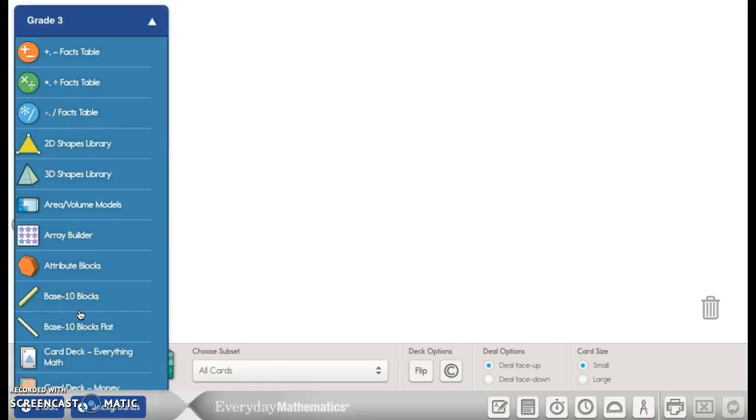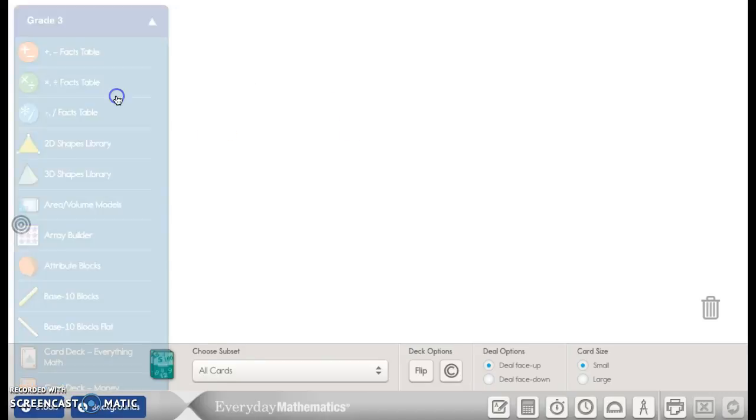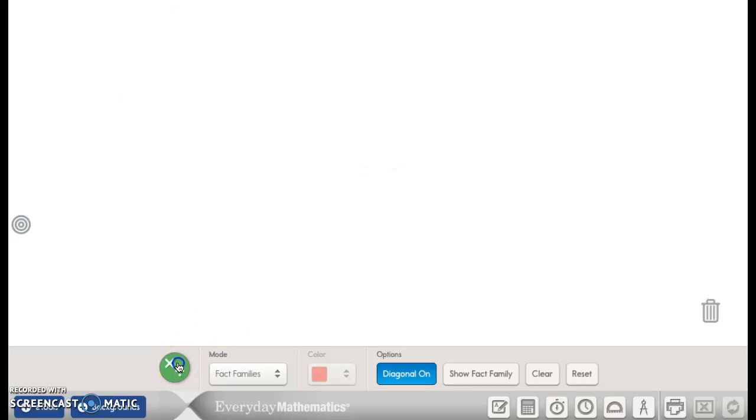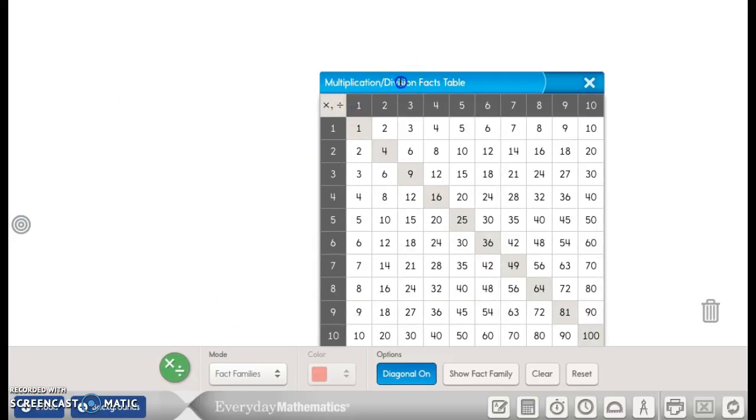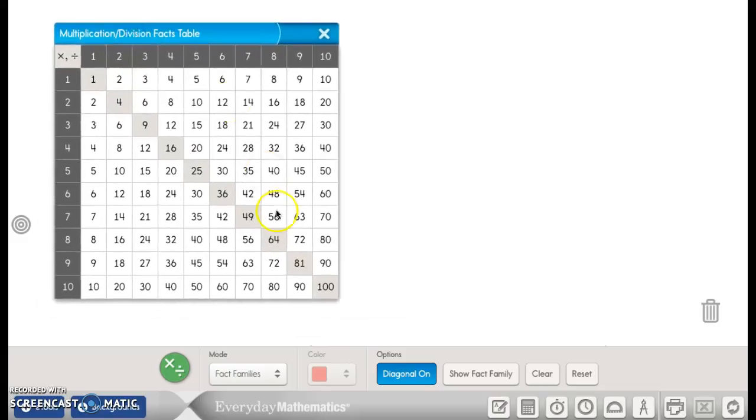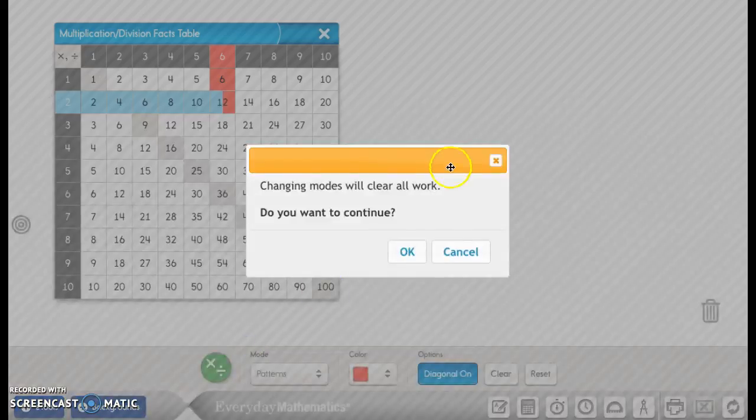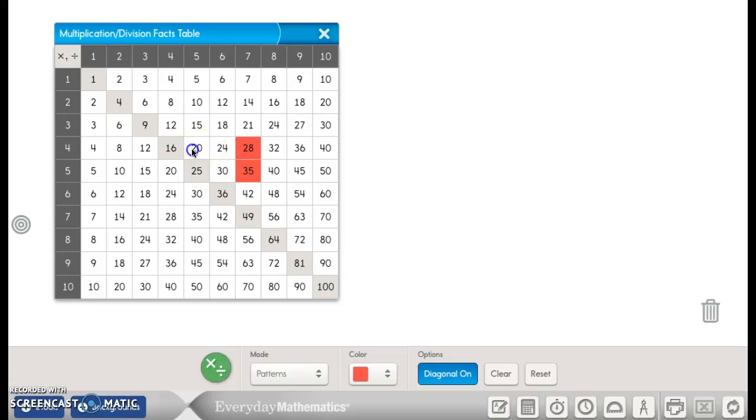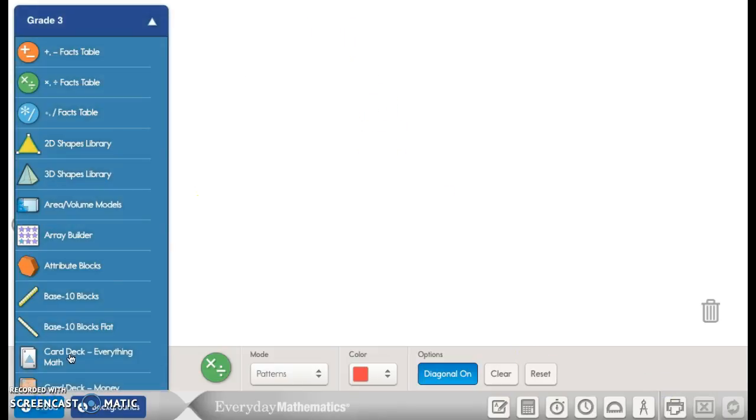Some other tools that you can use, there's facts tables. So if you're looking for facts tables at home, you have to drag all of the tools onto the screen and then you can move them around. So multiplication, division, fact tables, you can click on them and show the different facts and their families. You can change to patterns. So fact patterns, create patterns on here. Change the color. You can clear the board and reset it. This one you just click the X in the corner.